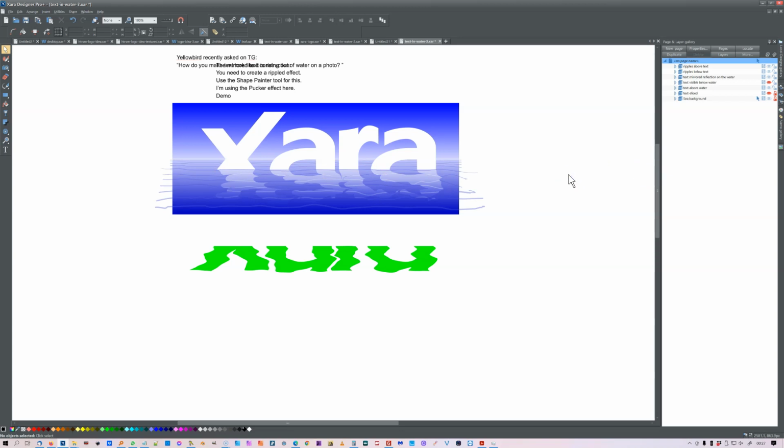Anyway, I hope that helped. This is the way I'd go about it. I think with the shape painter tool and using different effects on it, it might get a better effect of breaking up that. But I'm quite pleased with that.